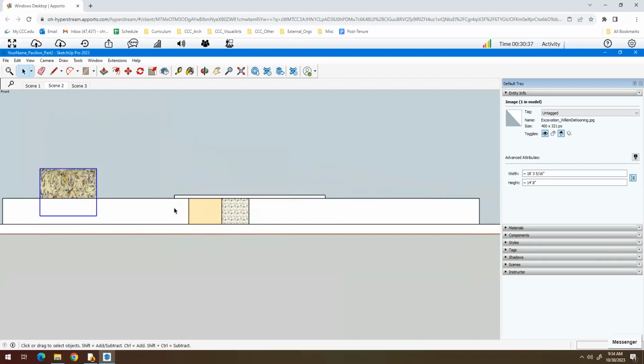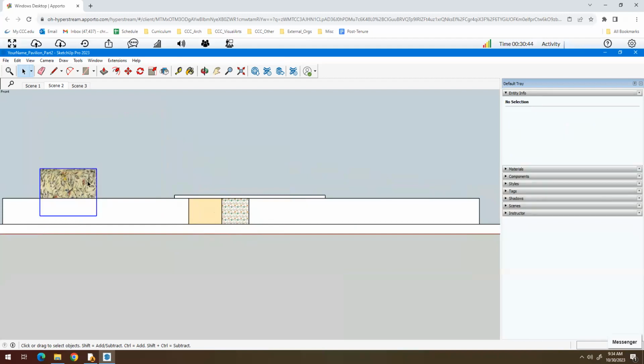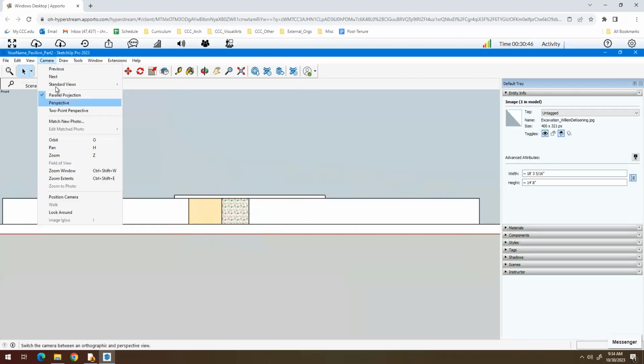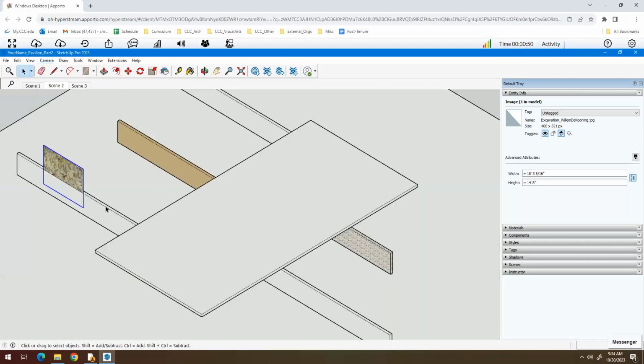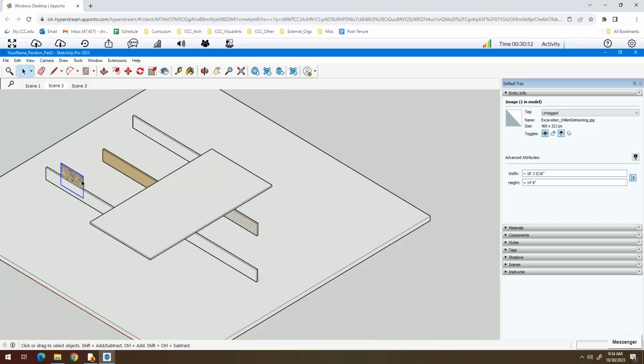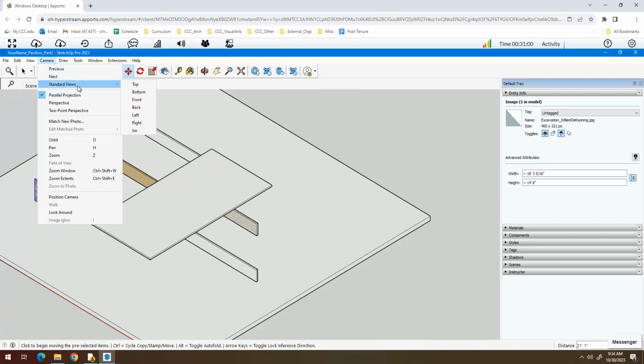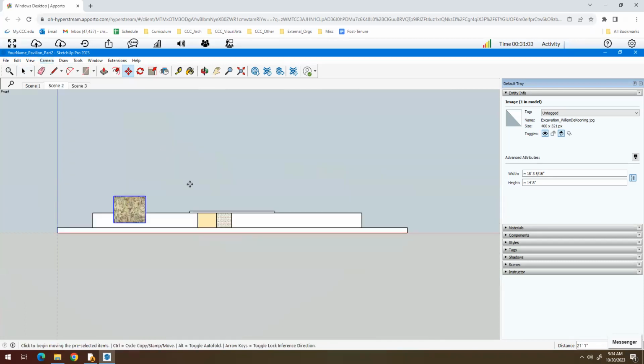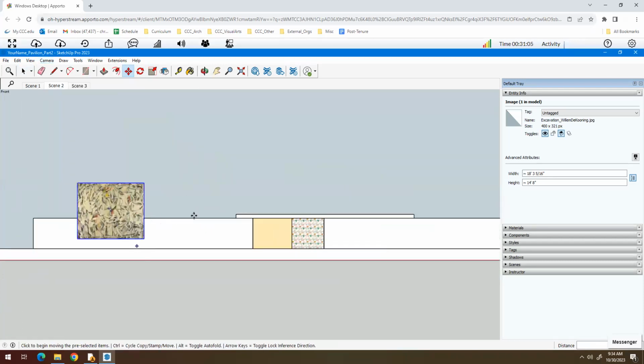So I can see now that it is maybe located on the other side of the wall, and that's fine. I'm going to go to my standard views and to ISO, and I'm going to click on it. It's already selected, and I'm going to move it forward a little bit so that I can see the whole image, and I'll go back to the front, make sure it's where I think it is, and it is.